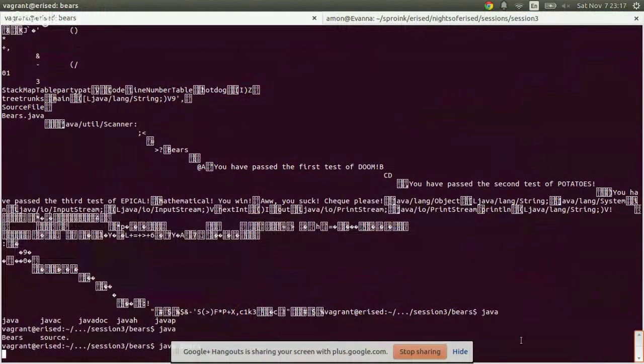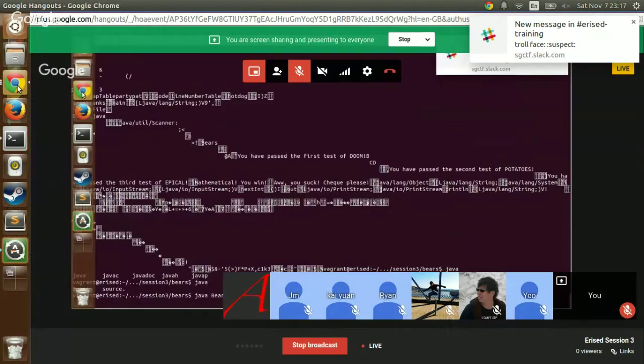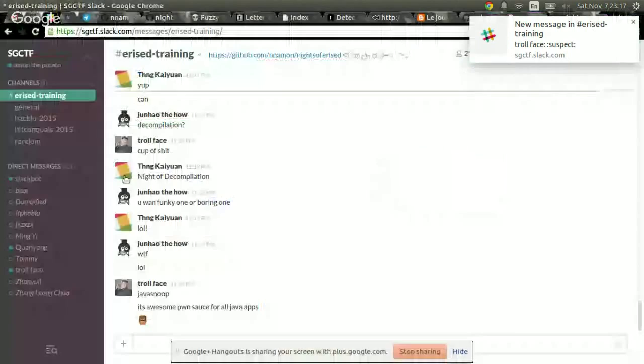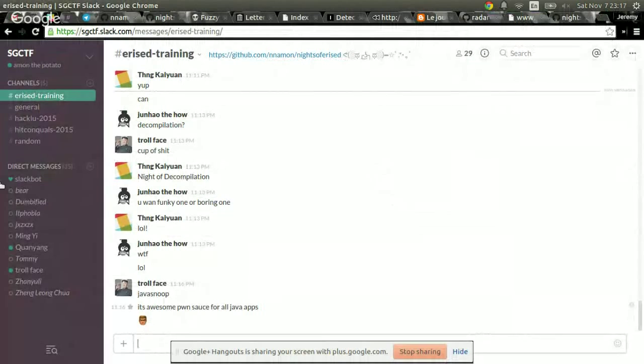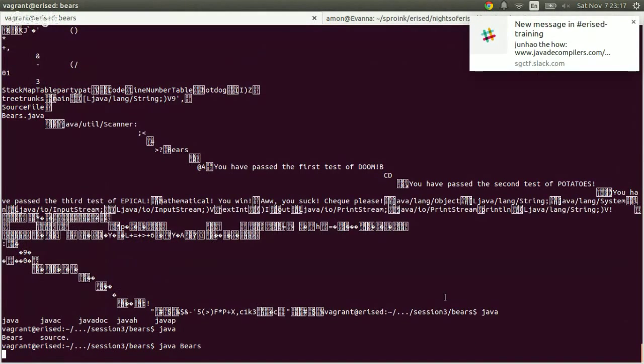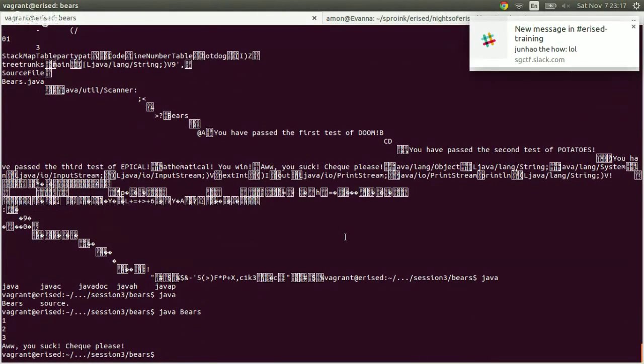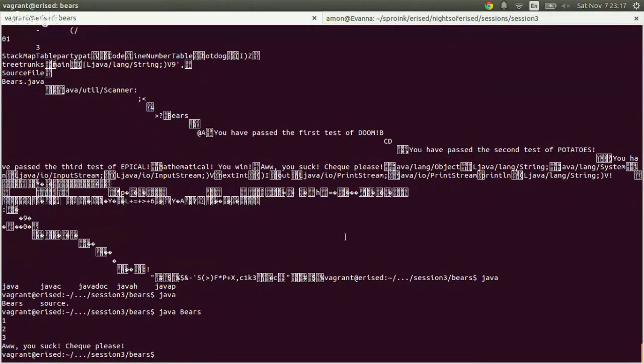But right now, I'm just going to do it the old boring way, with decompilation. But okay, let's take a step back. Can we do it without decompiling it? Does everyone know how you can do it without decompiling the whole app?